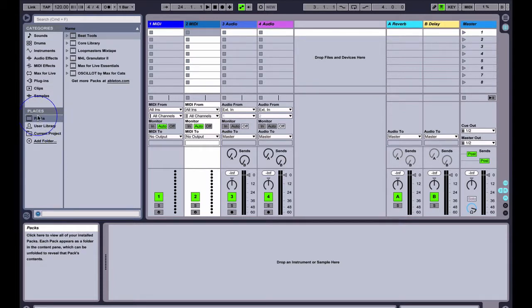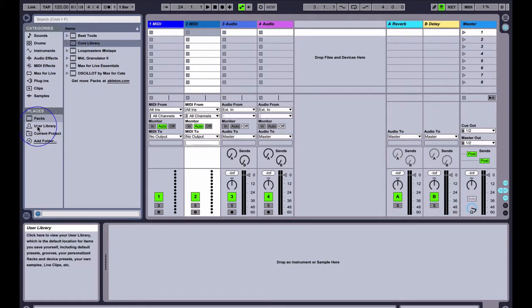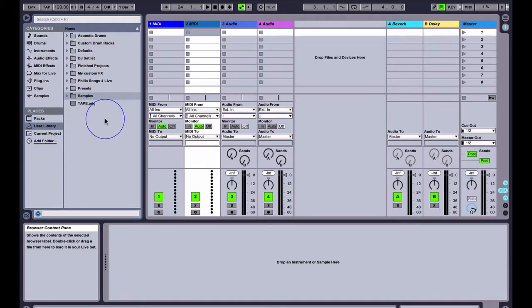Packs are things you can download off of your account on ableton.com. We also have our core library in here with more effects and devices. If you go to your user library next, this is where you would save your own samples and your own sounds that you can use later.